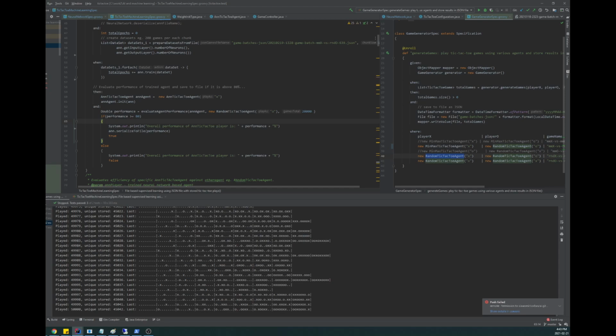If the performance of this agent is above 80%, which means the number of wins plus draws divided by the total number of games played, expressed as a percentage, is over 80, it's okay. However, from my experience, to make the engine playable and a bit difficult to overcome, it needs to be around 90%. So if this percentage value is lower than 80, I'm not serializing the artificial neural network to file. I'm just printing that the performance was not enough.